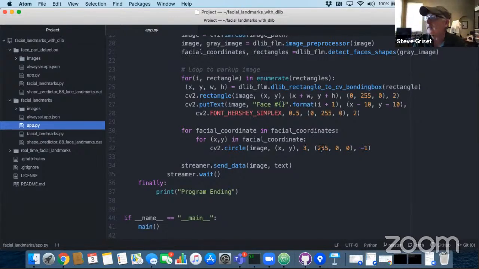The next piece is the color of that circle. This is blue, green, red, and what I've said is make the circle blue. And up here, this is again the color, so I said make the rectangle and the wording on that green. Then the -1 says fill in the circle, telling CV to make it a solid circle. Then the last thing I do is send out the data.